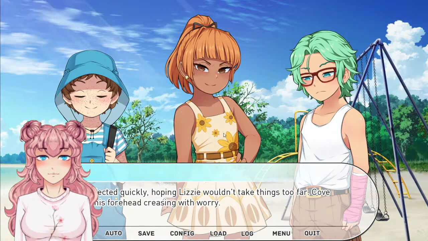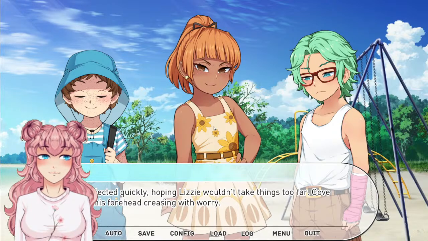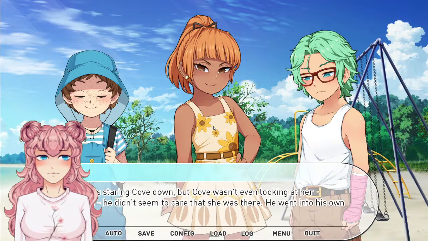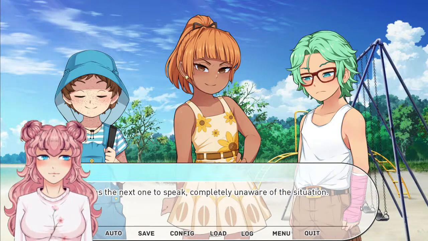Only some of them don't like kids. You interjected quickly, hoping Lizzie wouldn't take things too far. Cove sniffled, his forehead creasing with worry. Lizzie was staring Cove down, but Cove wasn't even looking at her anymore. He didn't seem to care that she was there. He went into his own head.